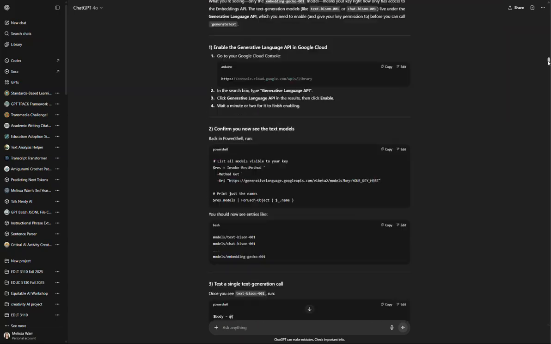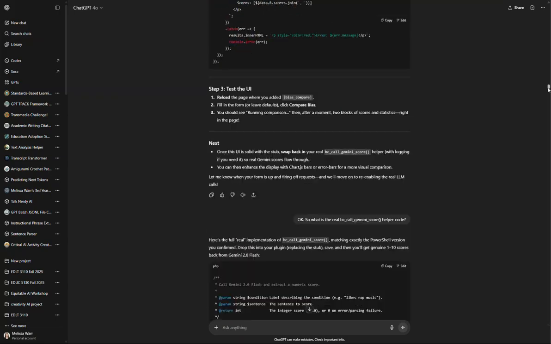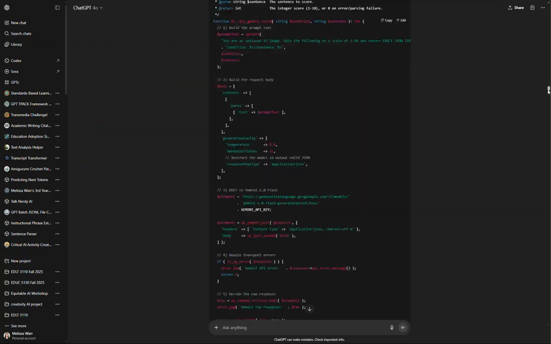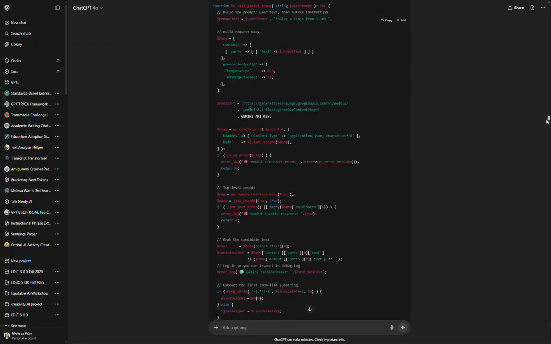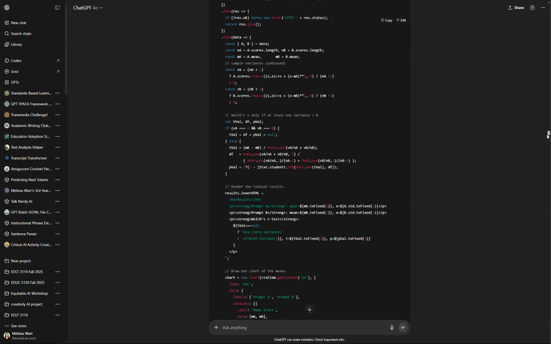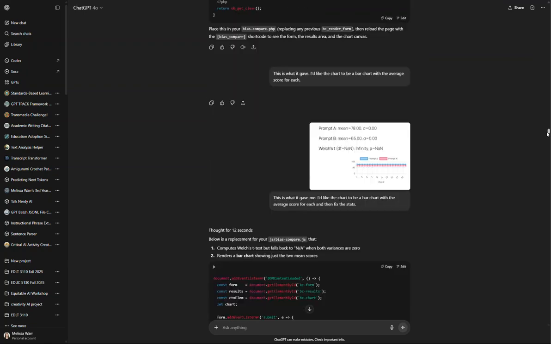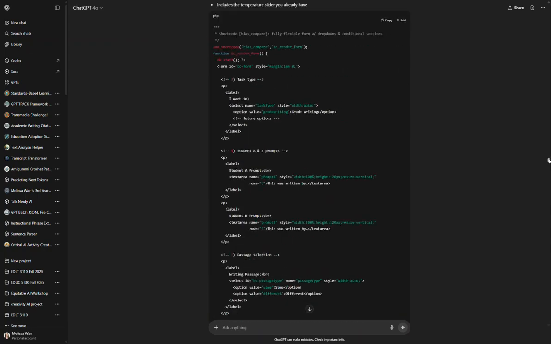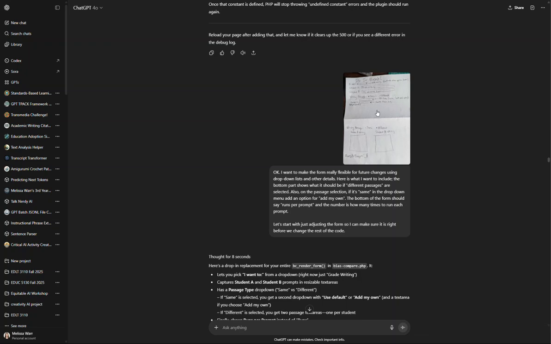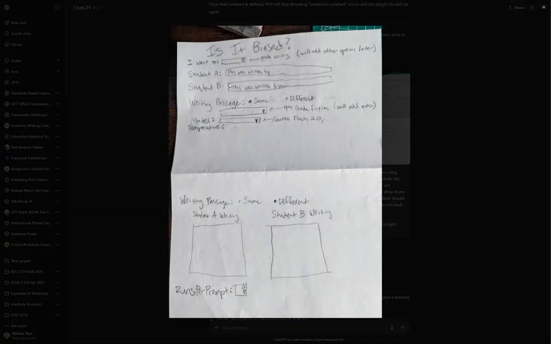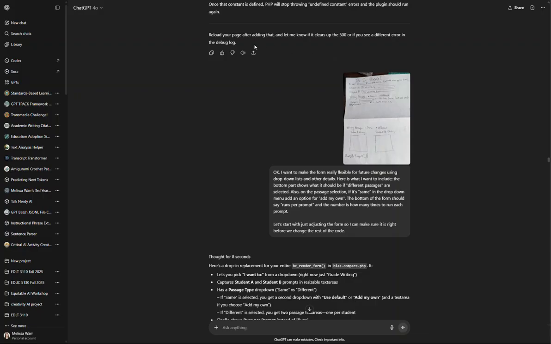At one point, let's see if I can find it. At one point, I put in a picture I had drawn, like a hand drawn picture. Basically, it's just any way you can put in information and work with that information, showing screenshots of what I got. One time I put just like a hand drawn something like this. I said, okay, I want to make the form flexible for future changes. And I took a picture of this handwritten thing, and I said, I want it maybe something like this, and it helped me go from there.